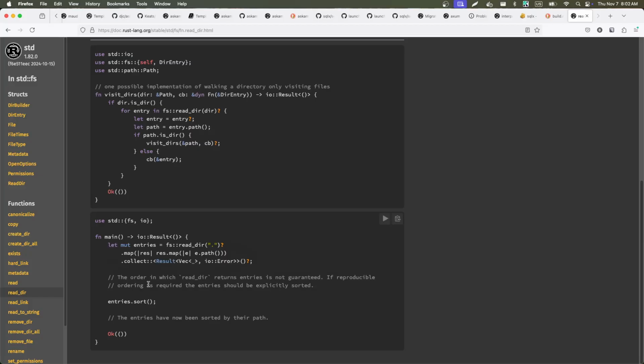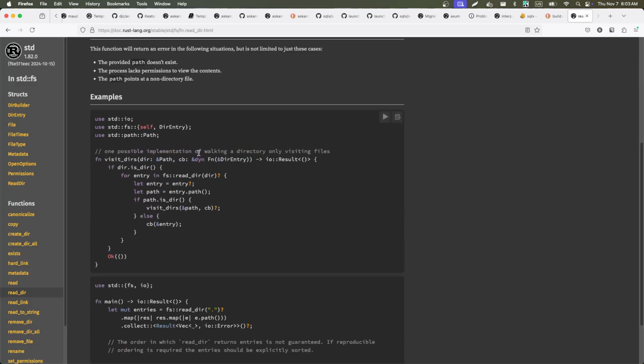Oh, interesting. If reproducible ordering is required, that would be good. So you need to sort the entries. Yeah, that makes sense. We probably want to do a filter. Okay.